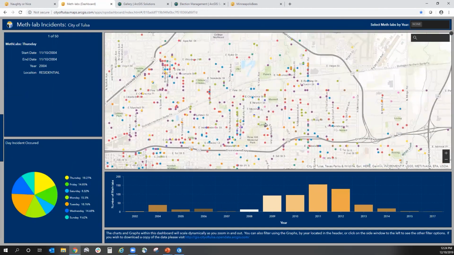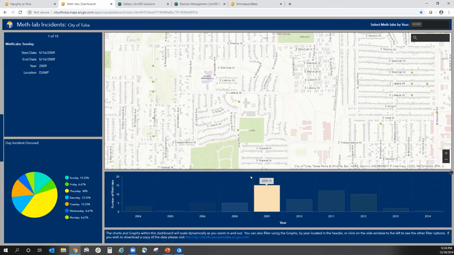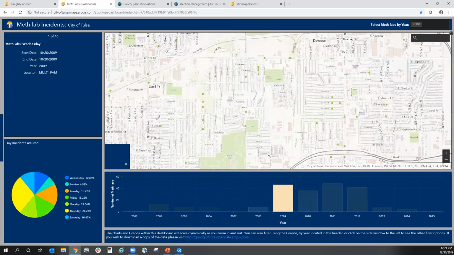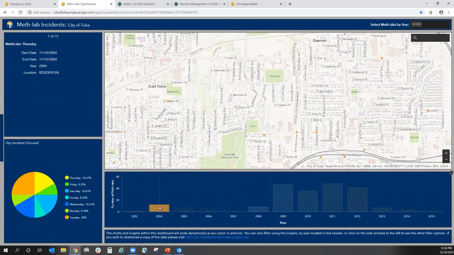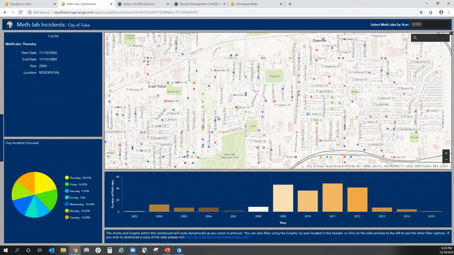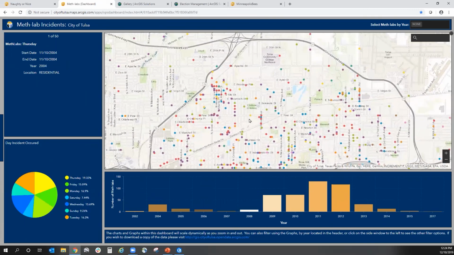Whenever I zoom around, my stuff is updating based on the day that it occurred, the number of them, so I can see the trend here over the years. I can filter them. So if I just want to see what happened in 2009, now only the 2009 ones show up. Same thing, 2004, all of those show up. So it's a pretty fascinating way to show this data, especially if you were trying to do site selection, or you're looking for a place to live or looking for a place to start a business.